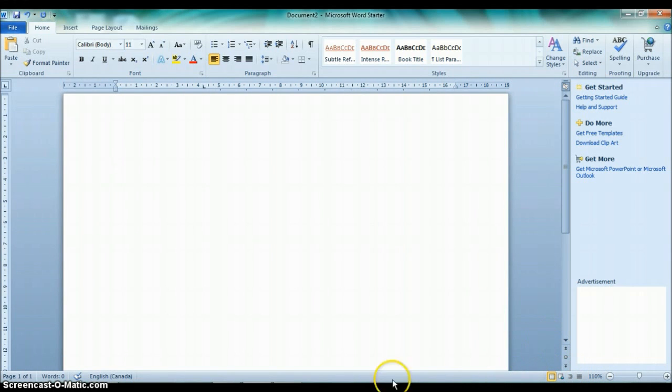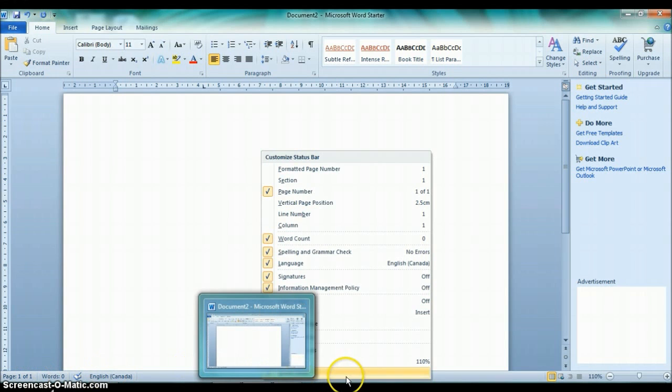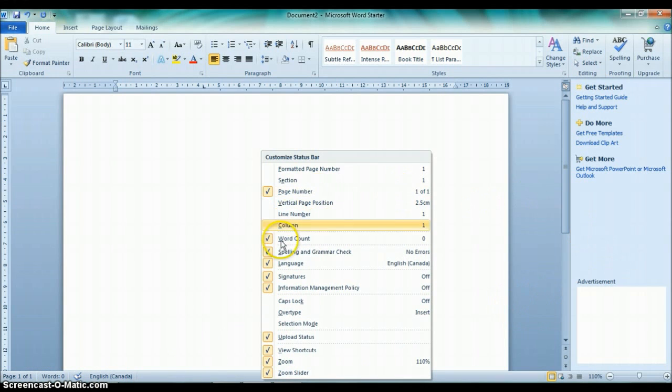Here, if you right click on this bar down here where it has all these change the language, word counter, and page of one, you can enable or disable them. So if I want to disable the word count, I uncheck it and it's gone. Or if I want to disable the page number, it's gone. You get to decide what you want.